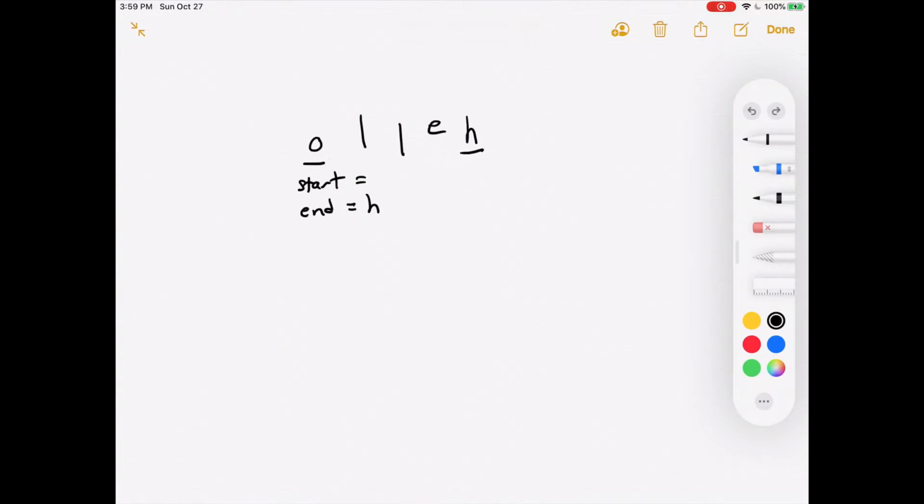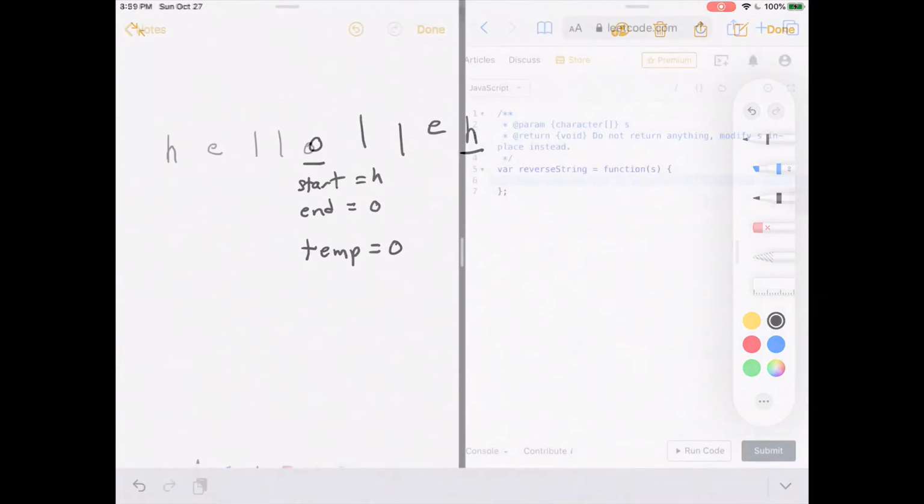So what we actually need to do is we need to create another variable called temp. And what we'll do is we'll initialize temp to whatever start is. So now let's do what we did before. Let's make start equal to end. Now instead of making end equal to start, we'll make end equal to whatever temp is. There we go. Now the variables are successfully swapped.